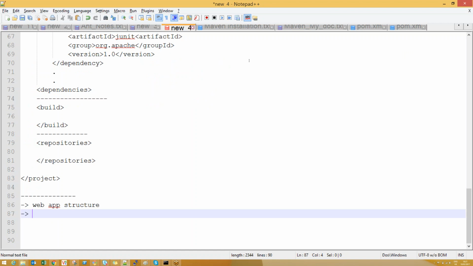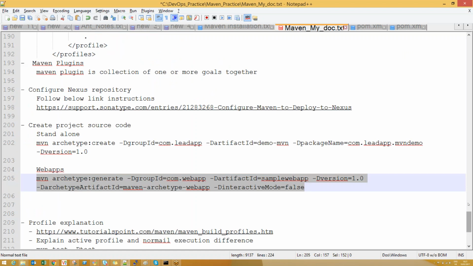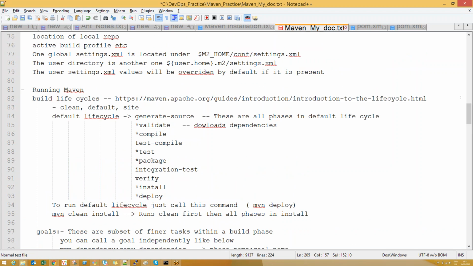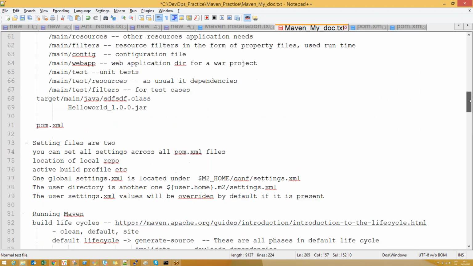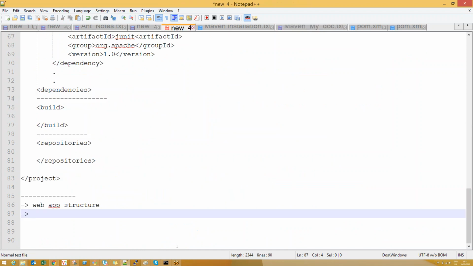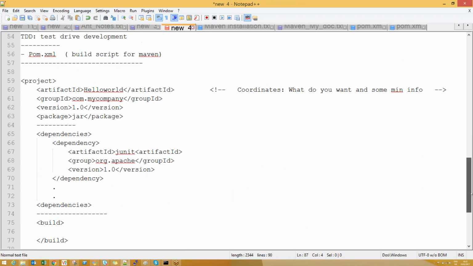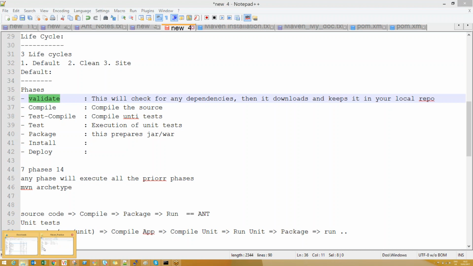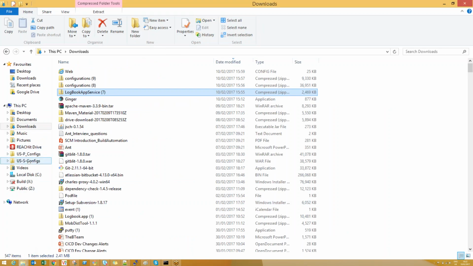Next, what? Let me look at my document. What is the sequence? I need to explain how this validate works. It downloads the dependencies, right? If you look at the Maven lifecycle phases, I said the validate will download your JUnit libraries and all. That's true.